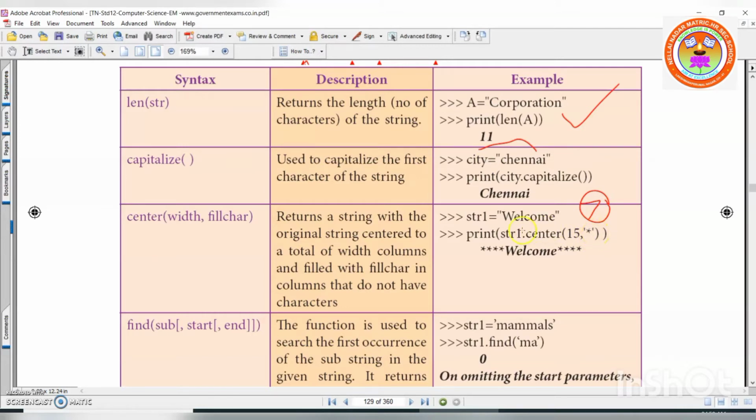Is it clear? The word you entered will be at the center. And here you see 1, 2, 3, 4, 5, 6, 7, 8, 9, 10, 11, 12, 13, 14, 15. So total 15 characters. Is it clear? Any doubt?